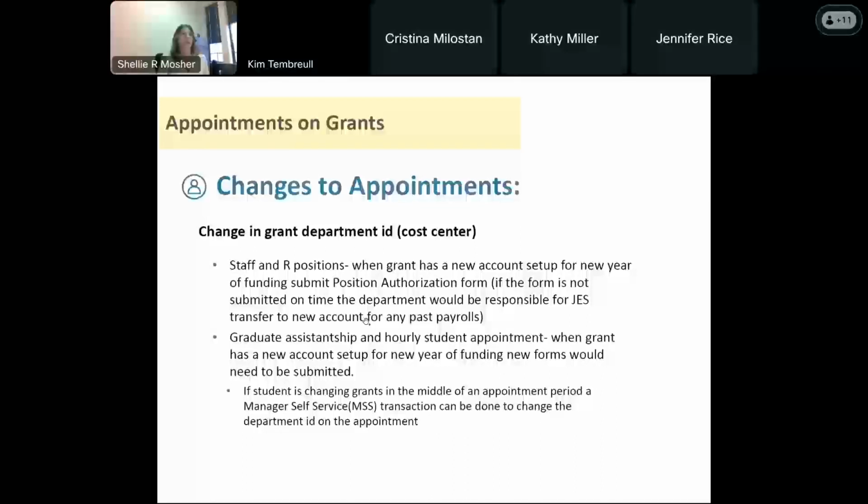All right. For graduate assistantships and hourly student appointments, when there are changes to the appointments, if there's a new account, you want to submit new forms. If there's a change, you can go ahead and do a manager's self-service transaction form to switch the appointments over.